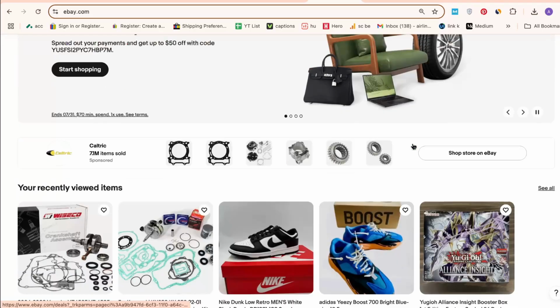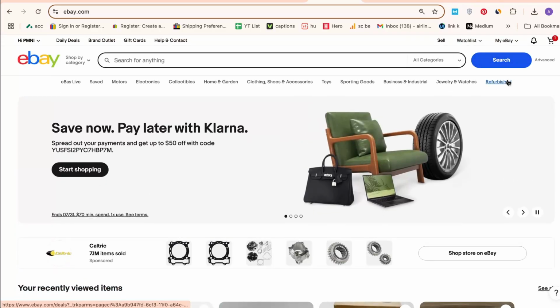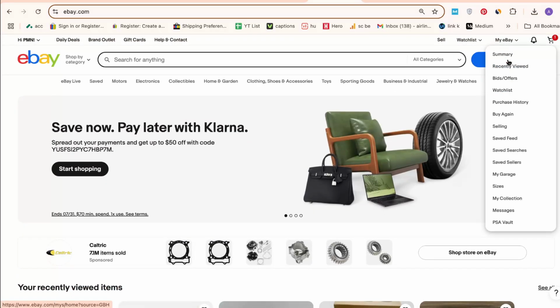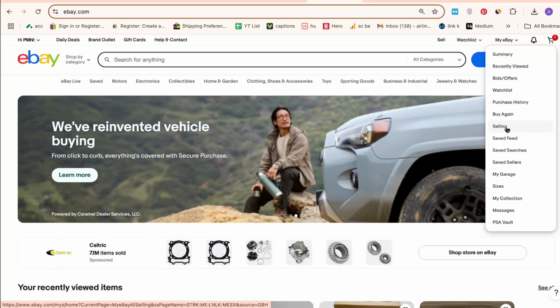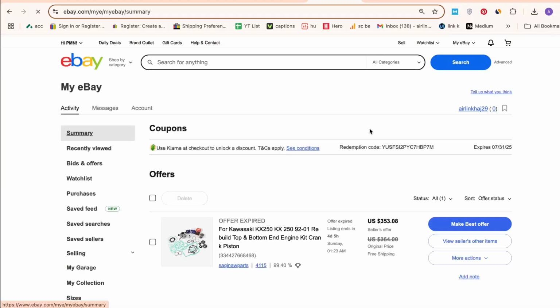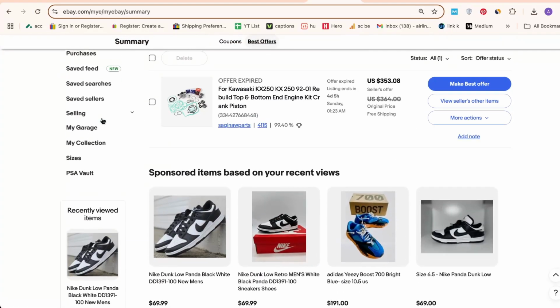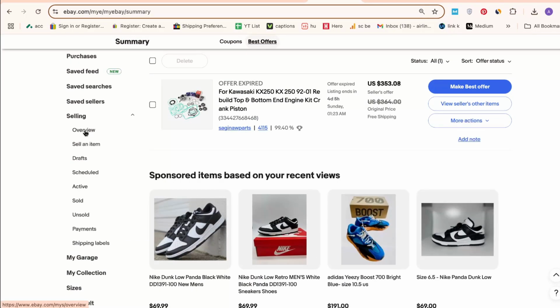Navigate to the upper right corner of your screen. Depending on whether you're using My eBay or Seller's Hub, the interface might vary slightly. Click on Summary. Then on the left panel, select Selling. If you're using Seller's Hub, the navigation might differ, but you'll find a Sell an Item option that allows you to add variations to your listings.